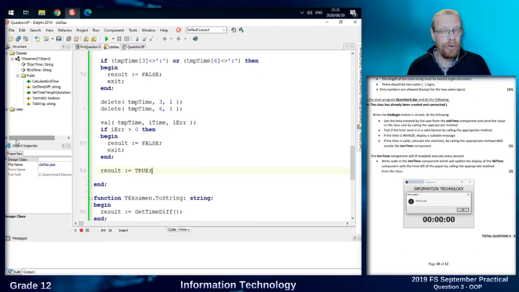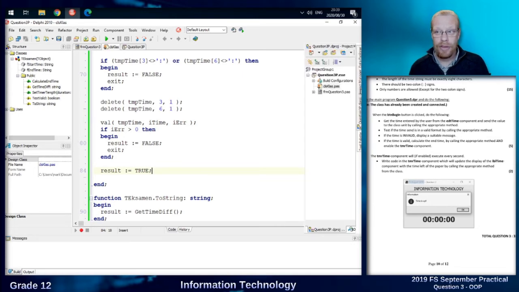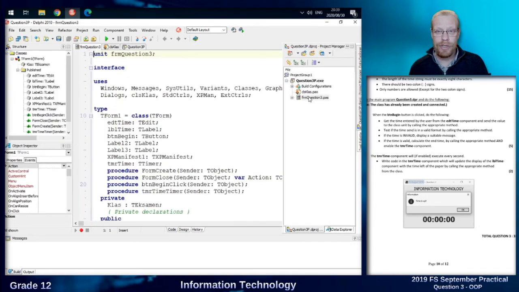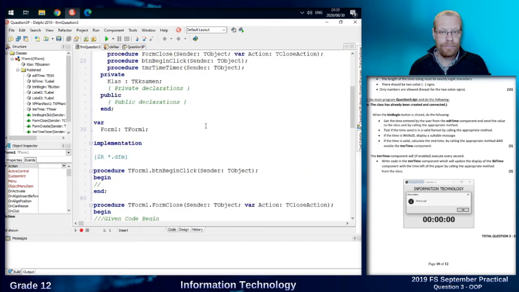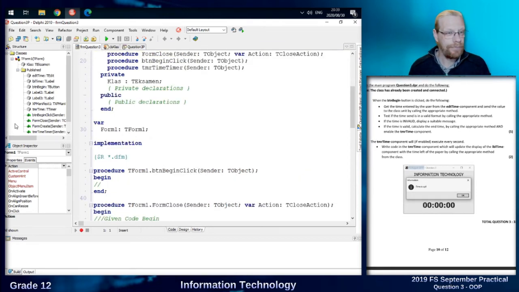So now we're going to have a look at the second half of the object-oriented question. Remember, object-oriented questions always come in two halves. The first half is the one we've just been working with, where we set up the class definition. The second half of the question is the half where we're going to use it. And that will refer to form question 3, the form that we're going to be working with. So let's have a look at what we've got here.